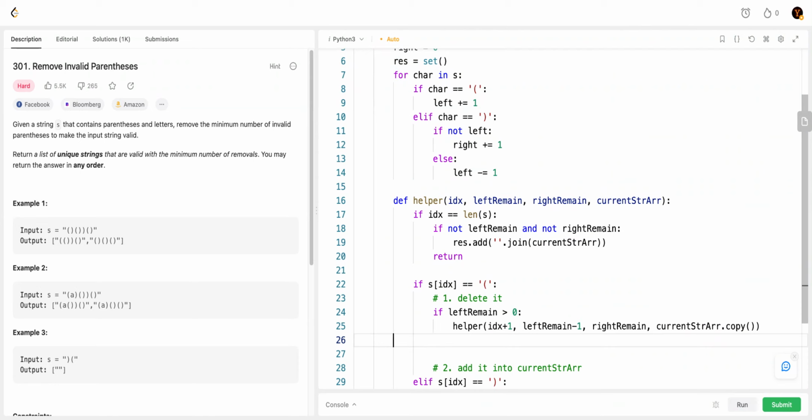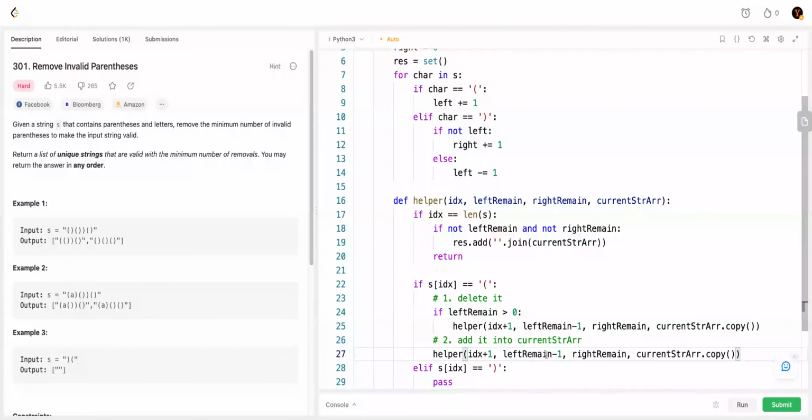And either delete it or we can just add it to the current string. So if we want to add it to the current array, then what we can do is increment the index, make left remain unchanged, right remain will be unchanged, and then we just append it to the current array. So pay attention here, I'm not using append, I'm using plus sign.